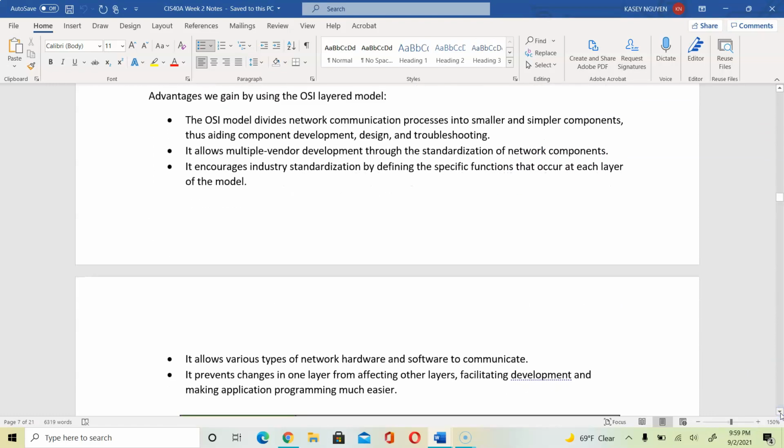So it also identifies some additional advantages for the OSI layer, which allows various types of network hardware and software to communicate, even though they were produced by different manufacturers. It also prevents changes in one layer from affecting another layer, so it will facilitate the development and the application programming for our system.